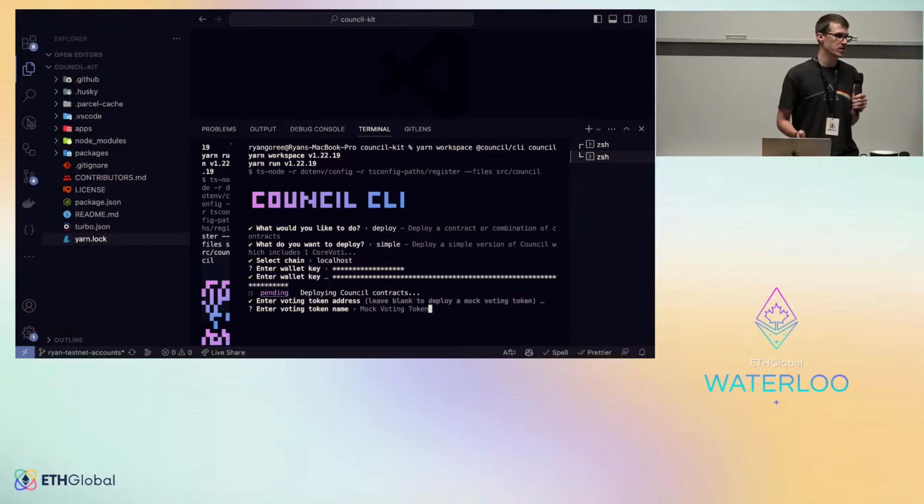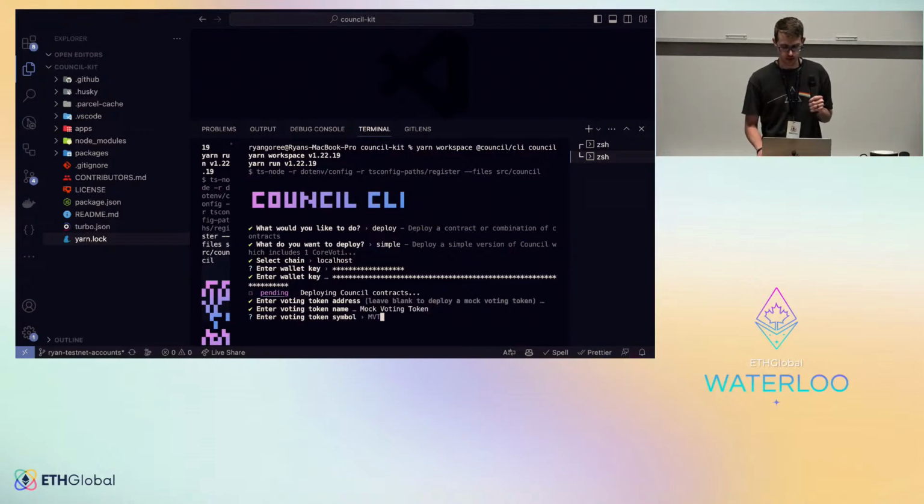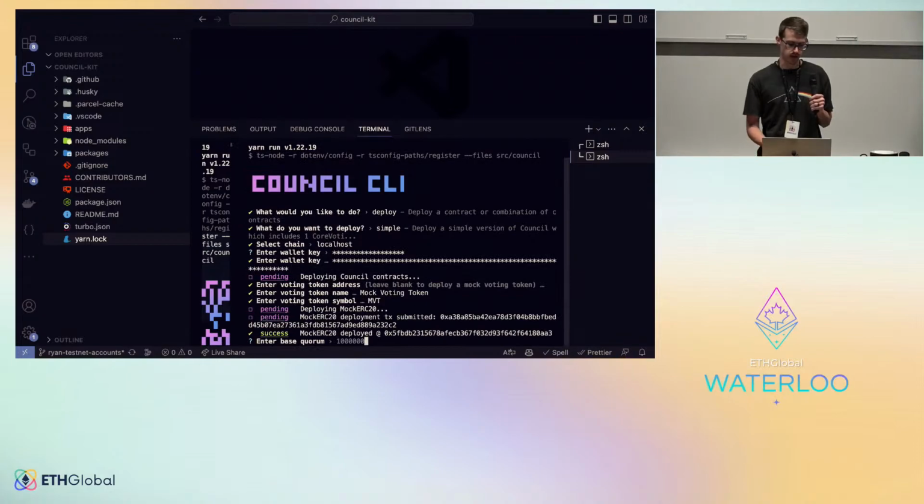It's just an ERC20 with some extra methods that you can call to set balances of certain accounts or mint, and anybody can call those. So it's really good for testing. So I'm going to accept the default mock voting token and MVT there for the symbol. And there we go. Now we've got a mock ERC20 that's been deployed, and we have our address here.